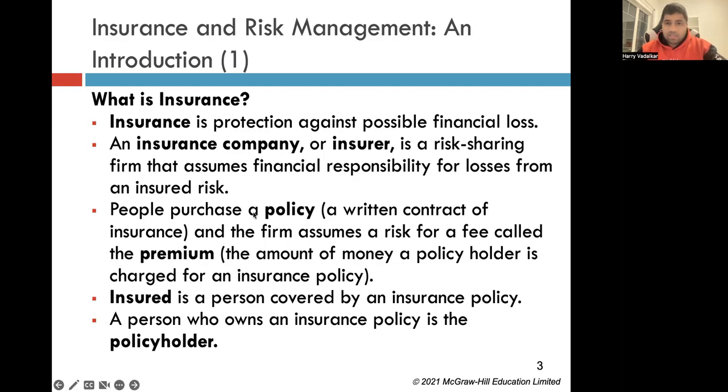People purchase a policy, which is a written contract of insurance, and the firm assumes a risk for a fee called the premium. Premium is the amount of money a policyholder is charged for the insurance policy. Insured is the person covered by the insurance policy. So the person who is buying the insurance policy is the insured person. A person who owns the insurance policy is the policy holder. So policy holder and insured can be the same or can be different.